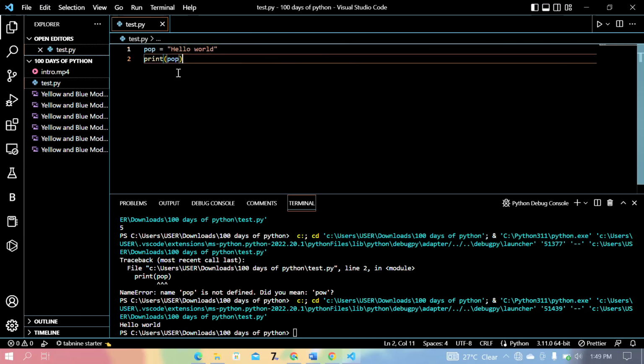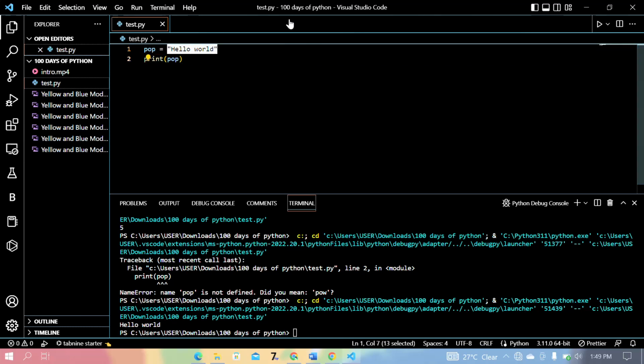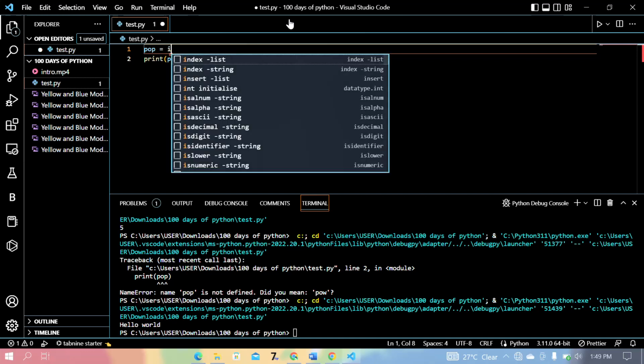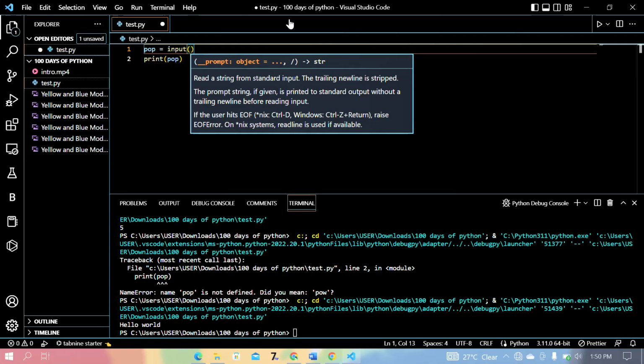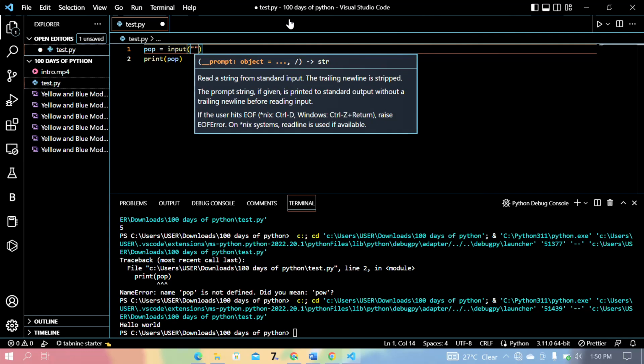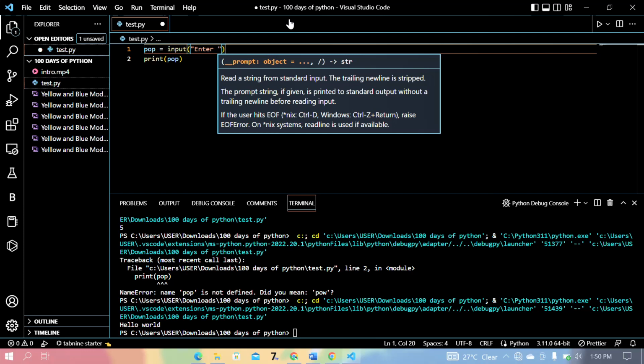Now the program is very static because it's not receiving any input from the user. But what if I wanted to receive an input from my user? I can now do this. The same way we have this print function, there's another function called input. This input function takes an argument which is called prompt. This prompt is always a string. So we can say enter here just so the user would know that we need an input from them.